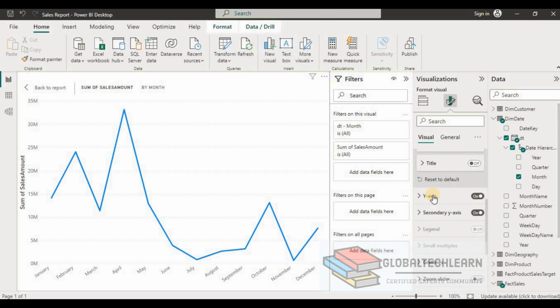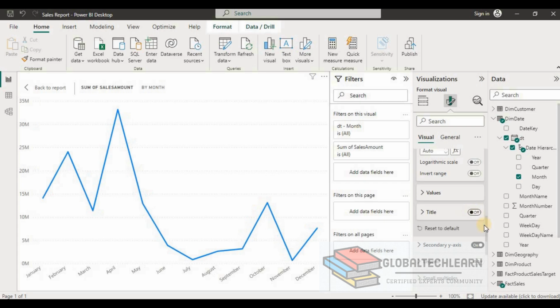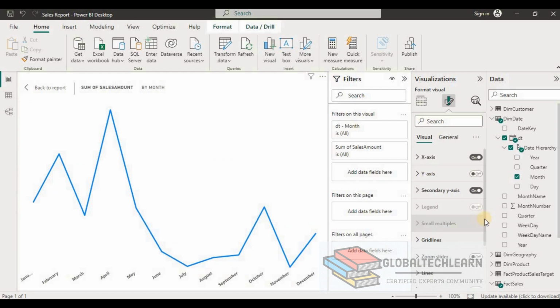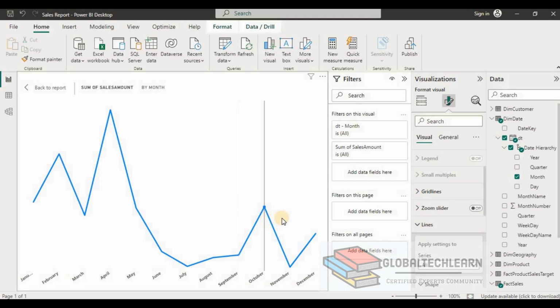So go to the setting of y-axis and turn off the title setting, and also turn off the label setting for the y-axis. Now scroll down below and you will see here formatting options for this line is available.